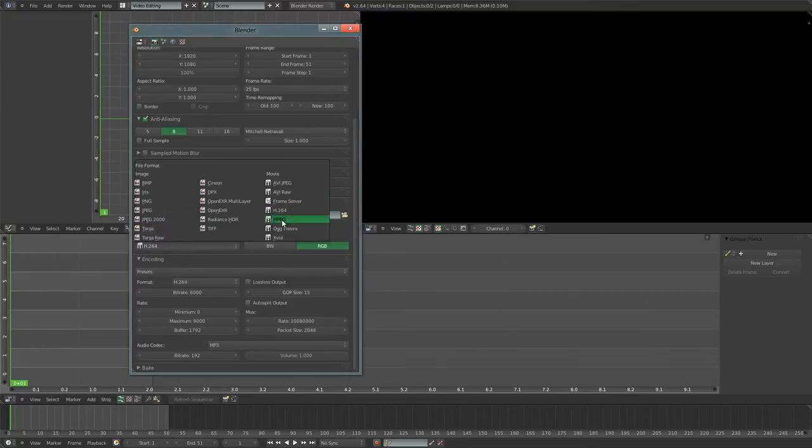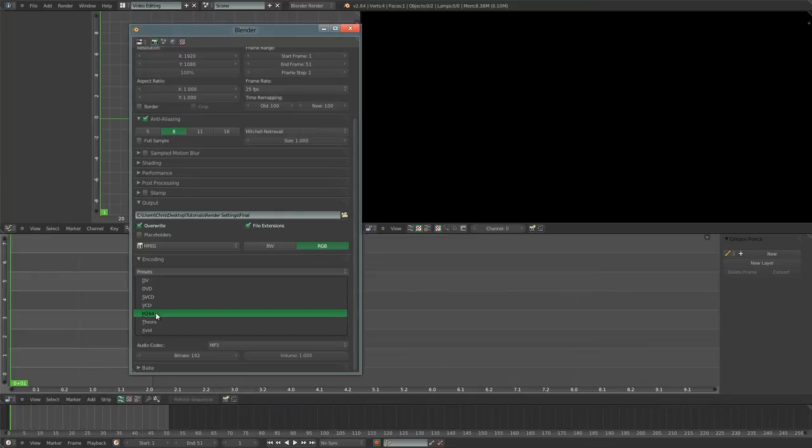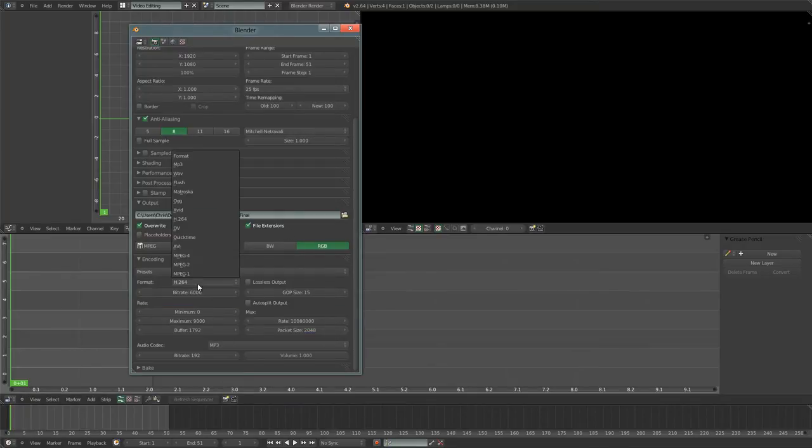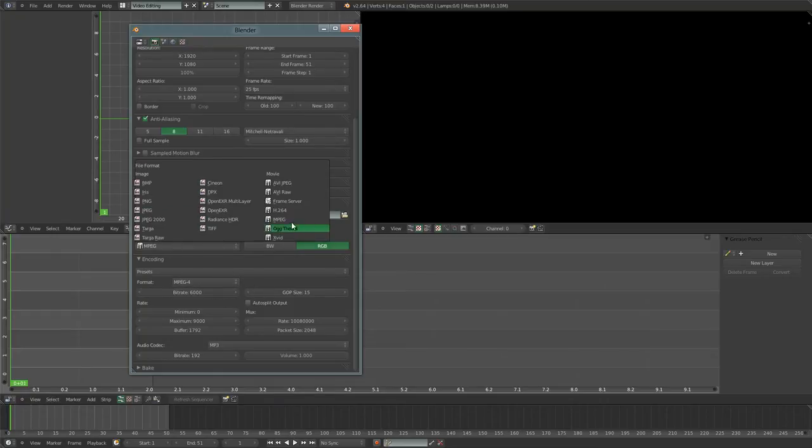The other format is MPEG, which is sort of just like a container. You can select different types. I think it doesn't have a preset in here, but you can just select MPEG-4. It's the largest of all the formats, I think, and I usually don't use it just because the other ones are smaller.